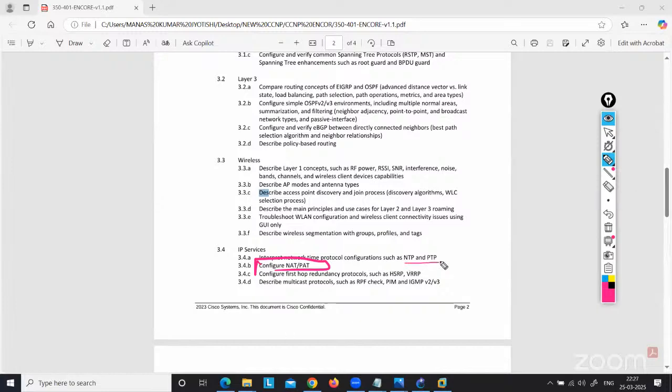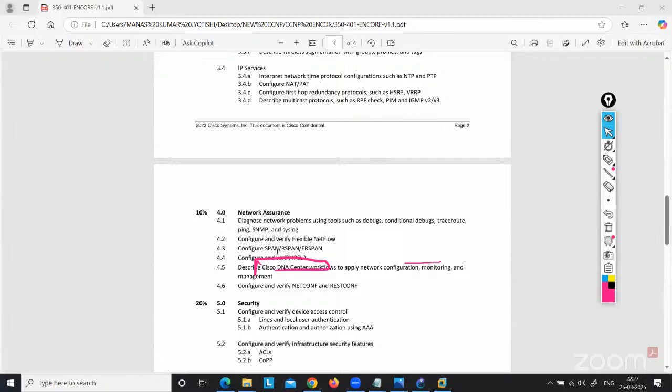NAT is there, NTP is there, PTP is there. Then you need to go to the IGMP part, then SPAN, RSPAN, all these things are there. Again, DNA is there. Okay, and one more thing, in the ENCOR, you need to know all these things. This one is quite important again.